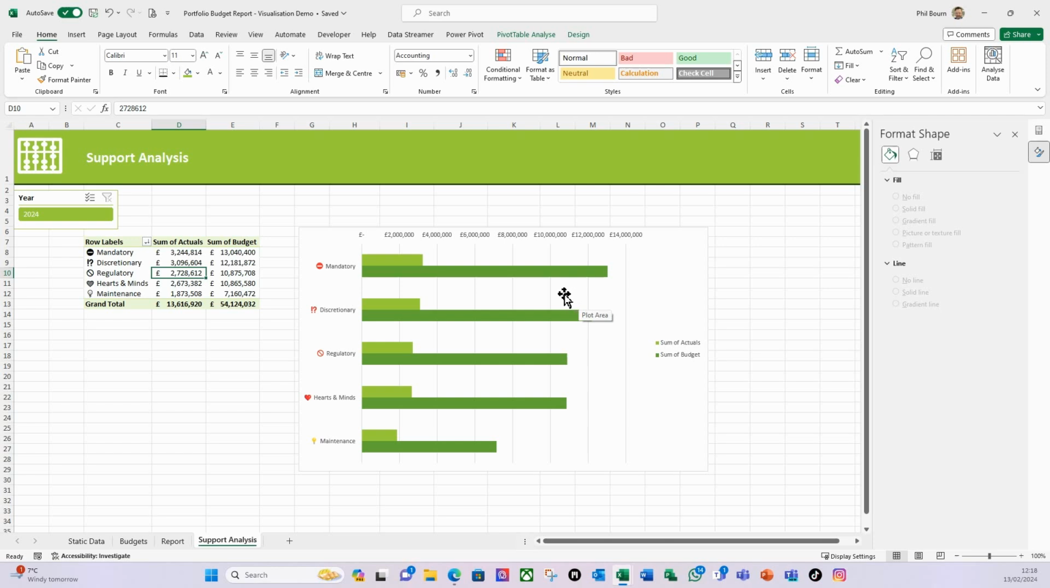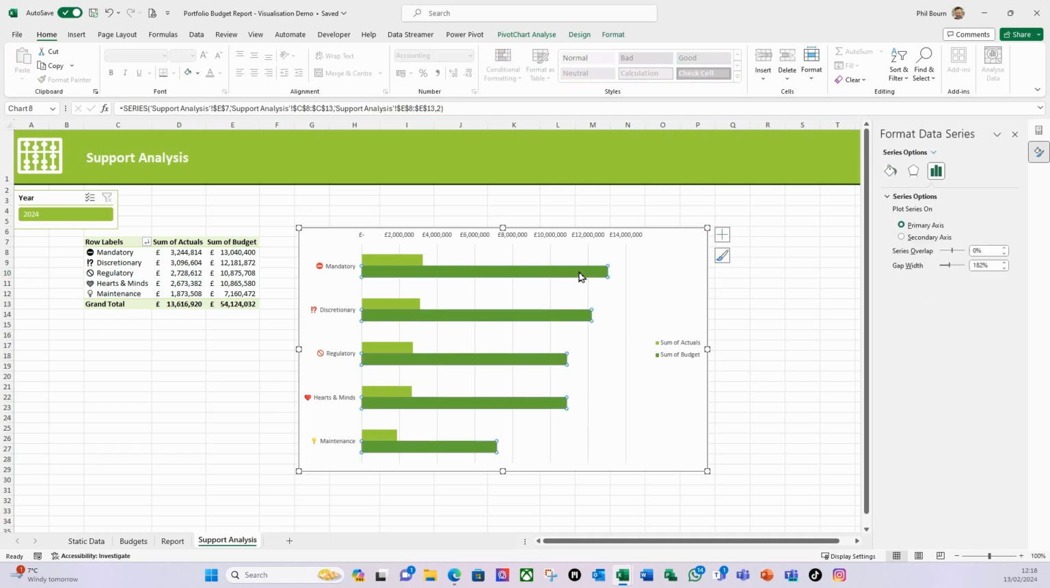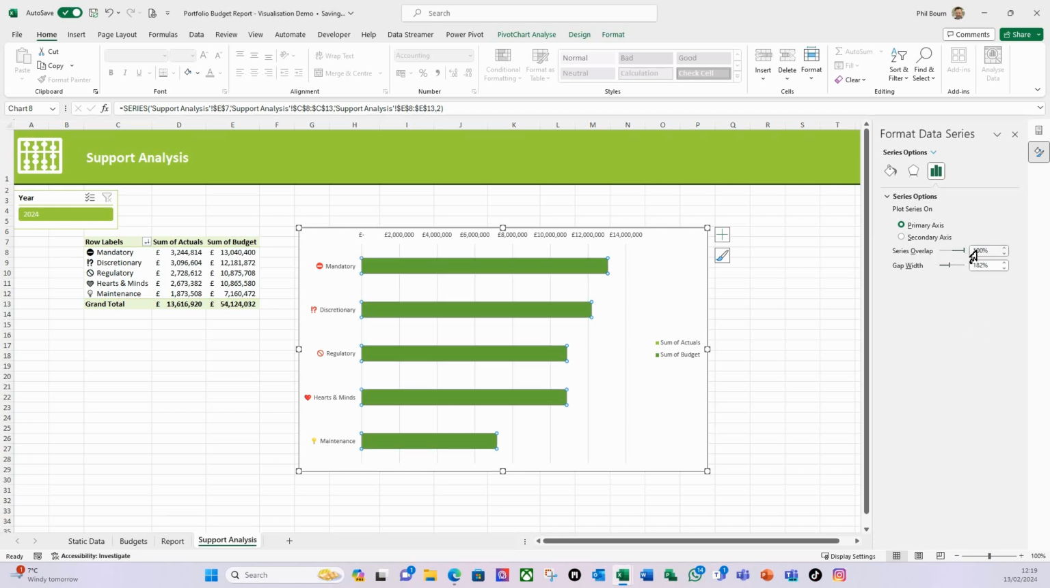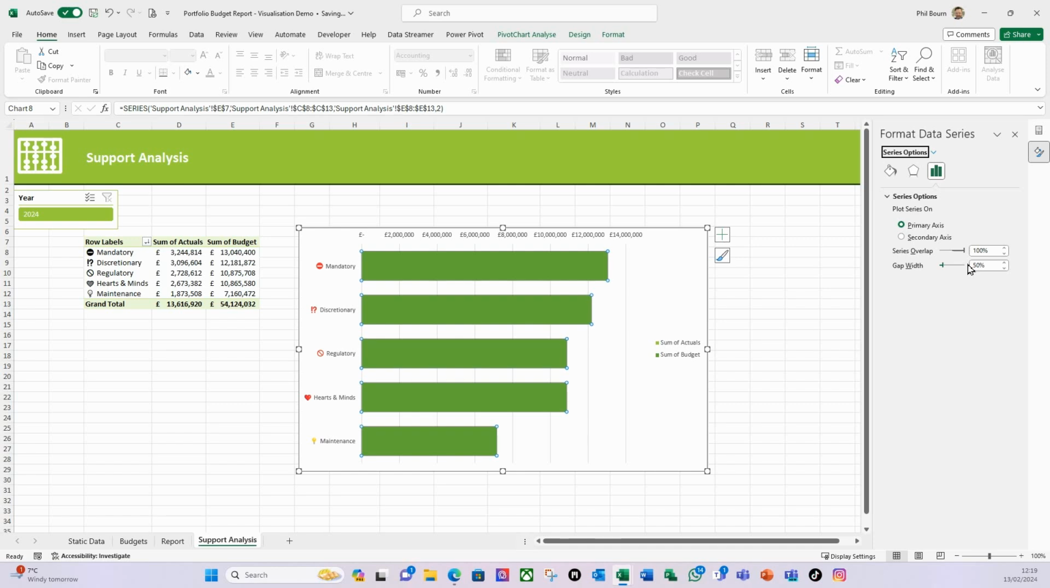I'm then going to select budget, so I'm going to select the budget column, and with this still selected here, so again Control 1 to bring up the format data series, or you can right click on it and do format data series. On the series overlap, I'm going to make that 100% like so, and then I'm going to make the gap width, to make them a little bit thicker, 50, so it's a little bit thicker there.